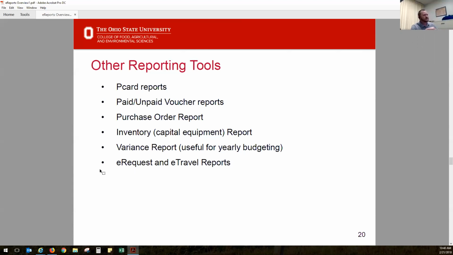Your inventory reports for capital equipment are important. So when we do our capital equipment reports back to the asset management every year, you have to pull those to verify what's on the report, if you still have that equipment, if it needs retired, if it needs its value changed, etc.